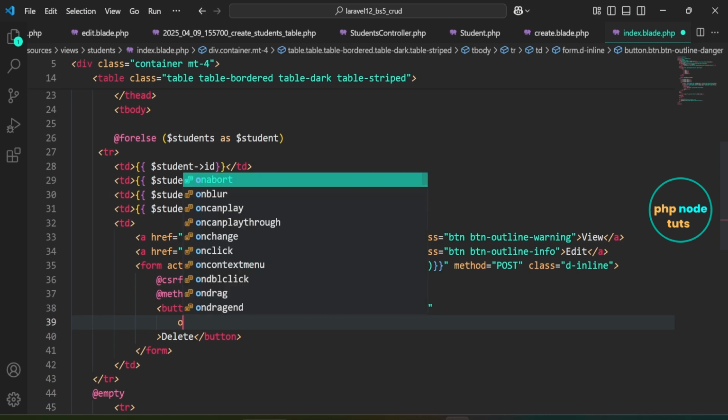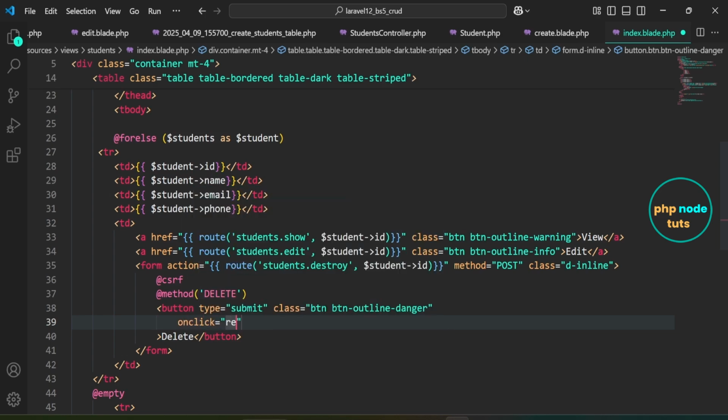Now, add an onclick attribute with return confirm('Are you sure?') to show a confirmation pop-up before deleting. This ensures the user confirms the action before the form is submitted.